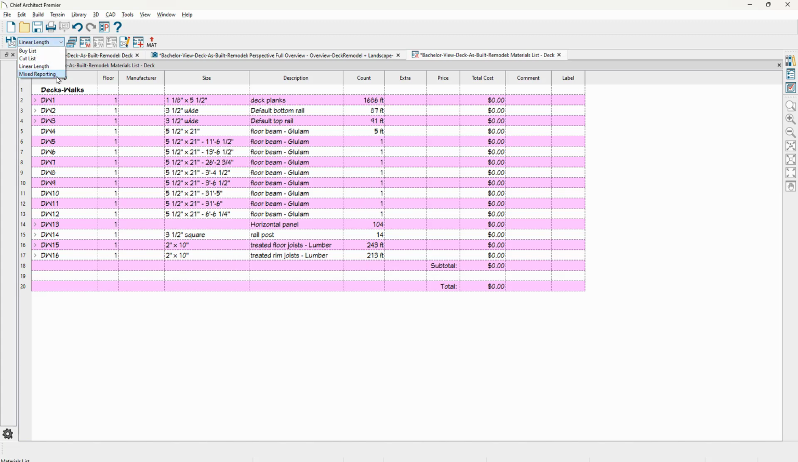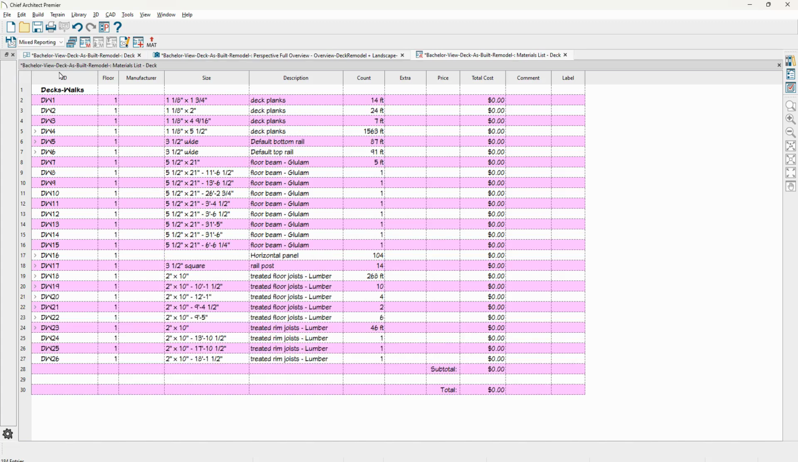And then the final one here called mixed reporting. Mixed reporting is going to give you a mix between your buy list and then the lineal length. It will do the best it can to give you the best outcome of both. If you want to switch over and look at the buy list, then we can also go into the structural member reporting, set that up to be specific.